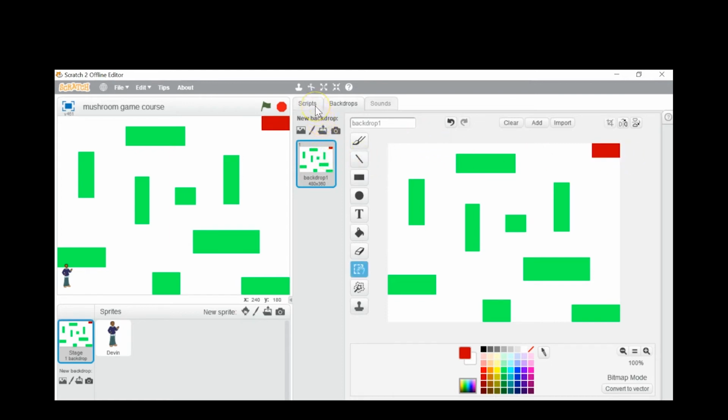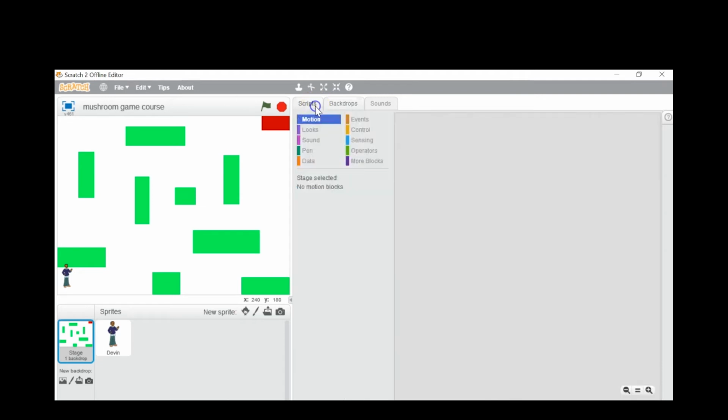Now we're going to add a fun character that the boy in the maze will have to capture or hunt down. You can choose any sprite you want.